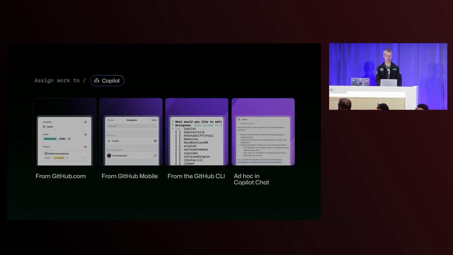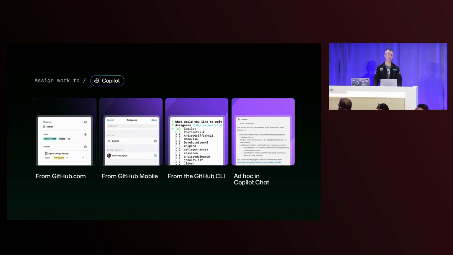So that's the issues side of things. But you don't actually have to create a GitHub issue to be able to give work to this agent. We also have the ability to assign it tasks ad hoc through Copilot Chat, which is really cool and also fits into developer workflows in an interesting way.